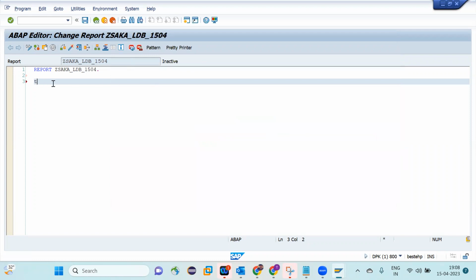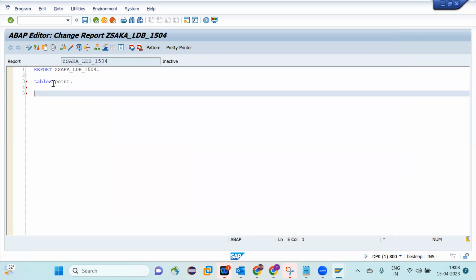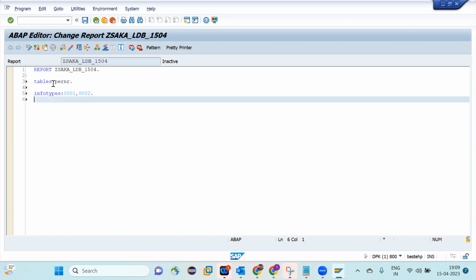The first statement you write is TABLES, PERNR. This is just to enable data flow between the screen and the program. Then you write INFOTYPES, the infotypes you need to get data from. In your requirement, it will be said that we need this many fields from one infotype, these many fields from another infotype, like that. So let me keep it simple. Two infotypes only.